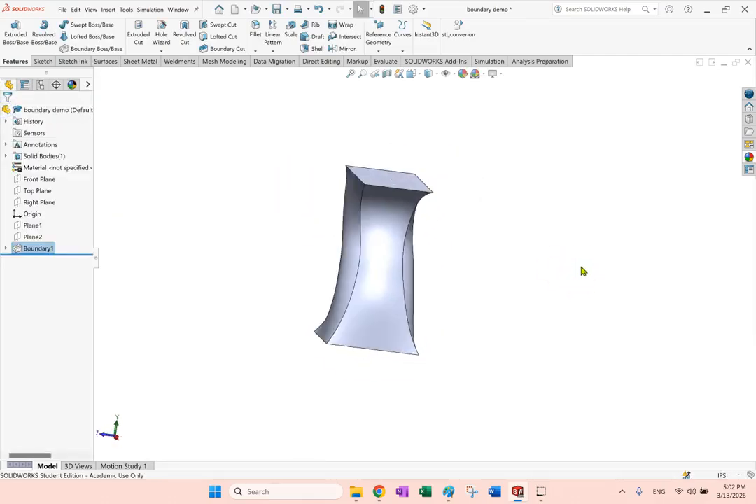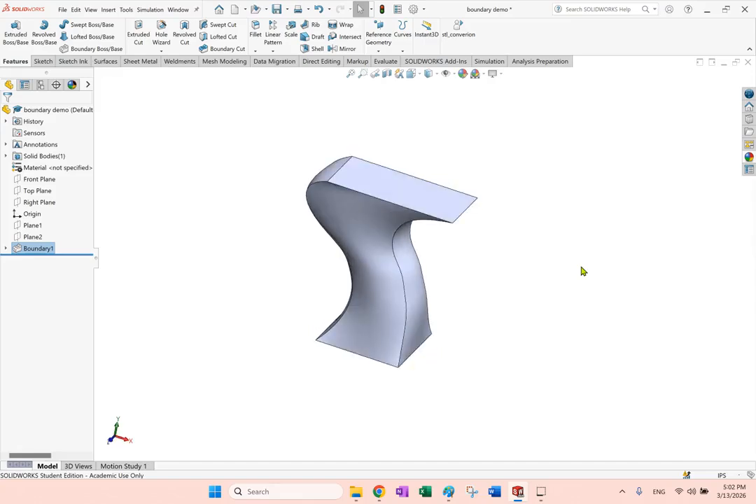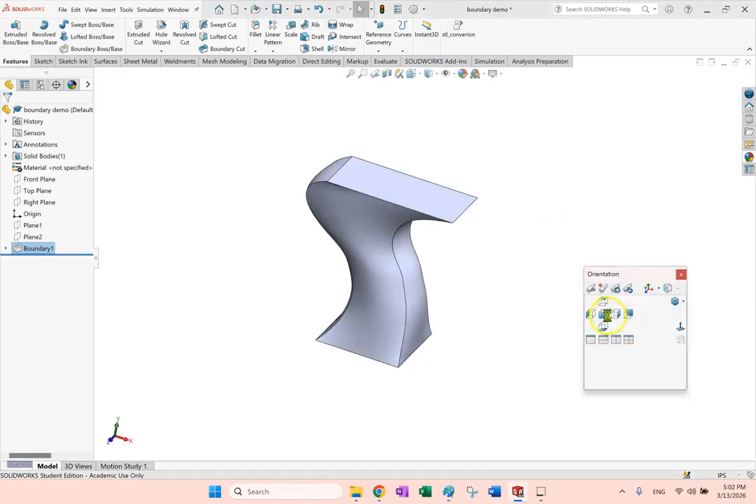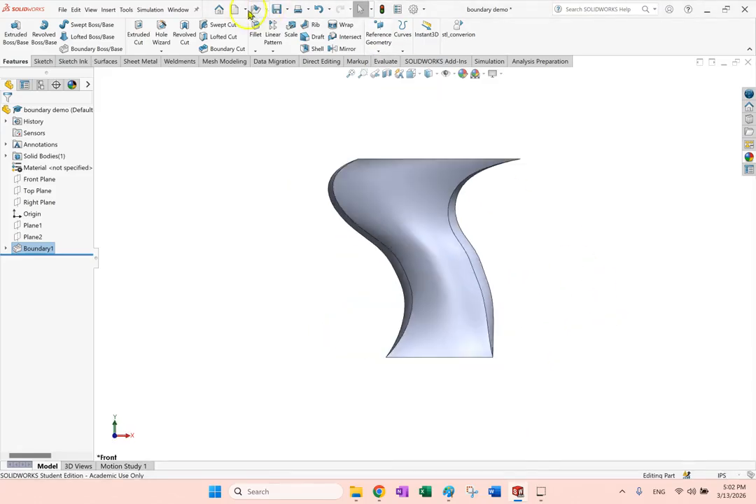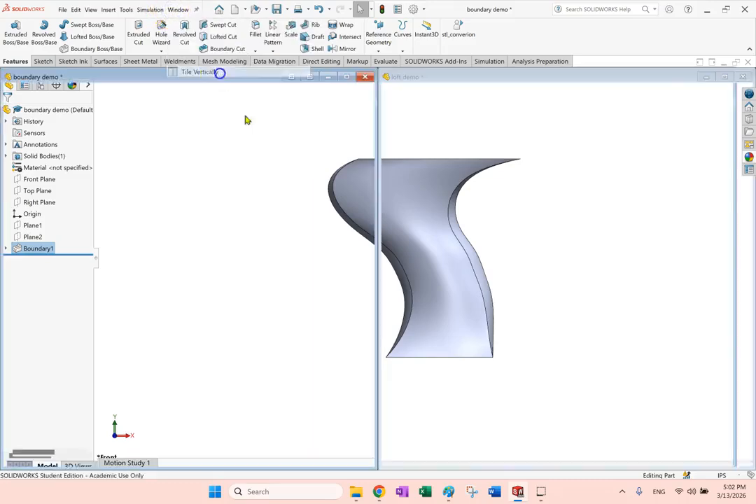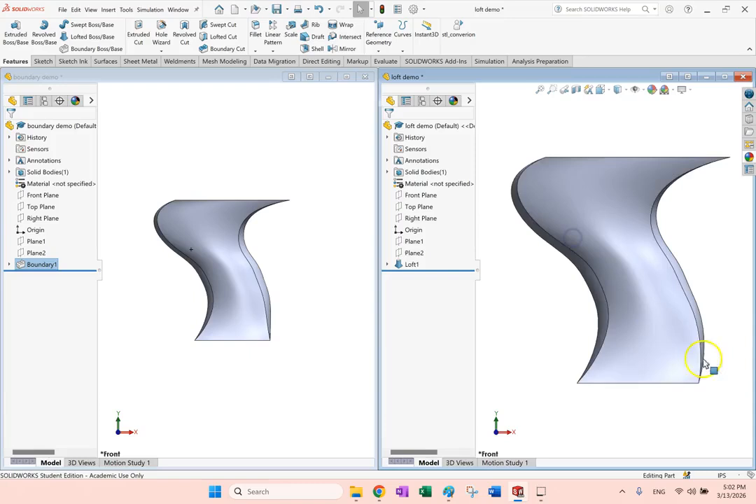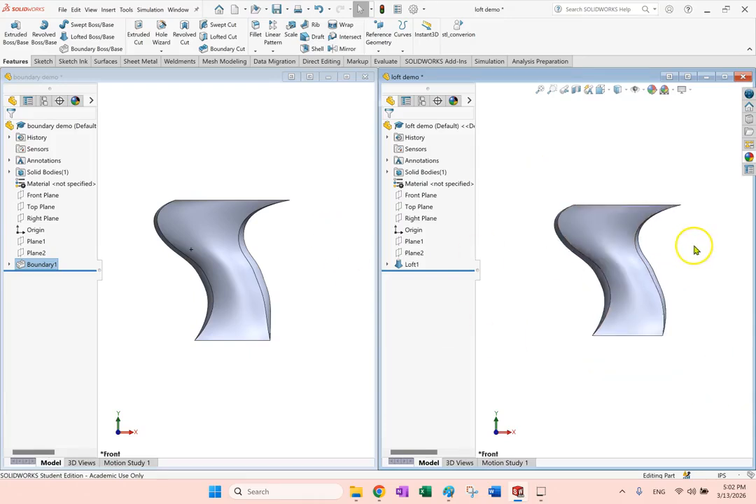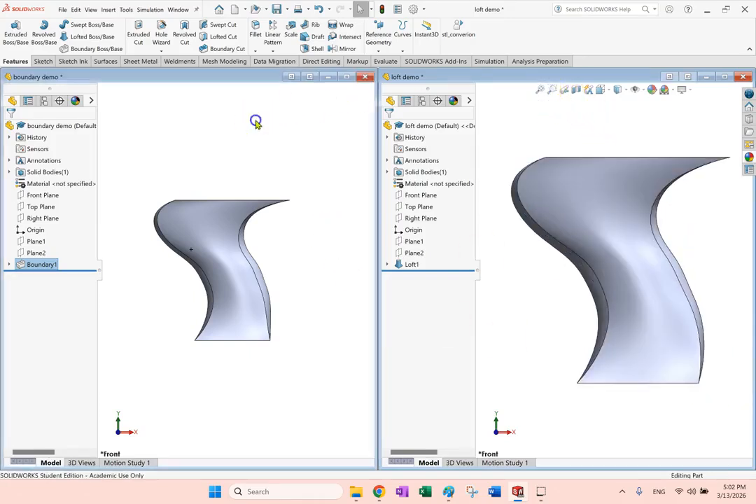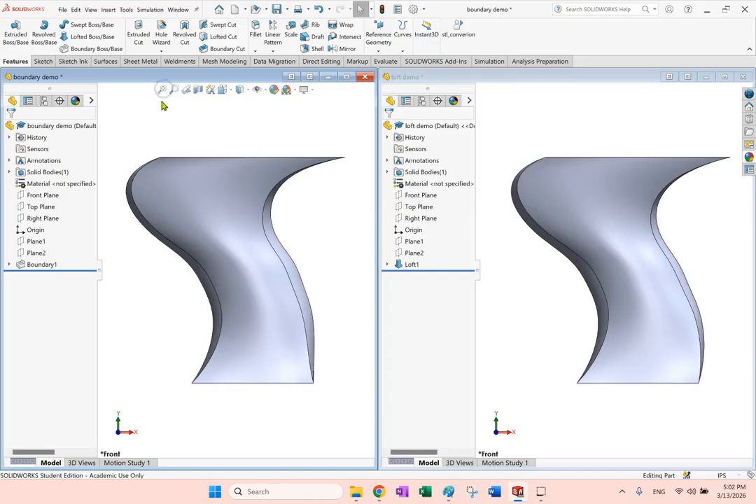So here is this one too. And let me put them maybe both in front view. So this is one, and then let's tile vertically, and then we come here and put this one also in the front view, maybe an appropriate size, and here too. Now, if you look, they are very similar in this case, not perfectly though.